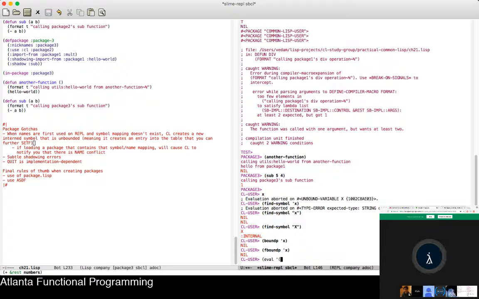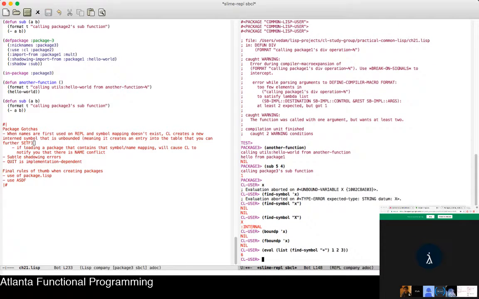It doesn't have to be quoted. It just has to be a data structure. For example, you could say list, and then quote plus. Or even find symbol plus if you wanted. I'm not going to go that fancy, but okay, I could do that. Find symbol plus, with the quotes. All right. And 1, 2, 3, and it will go ahead and evaluate this.